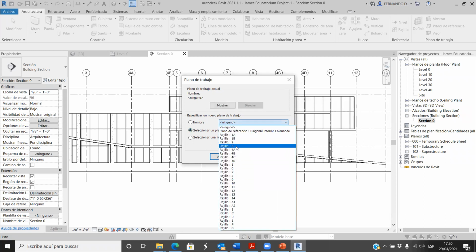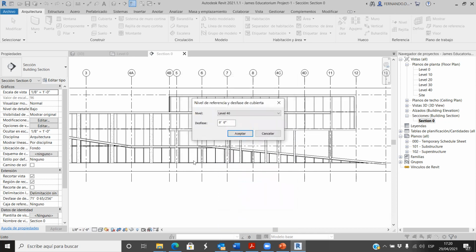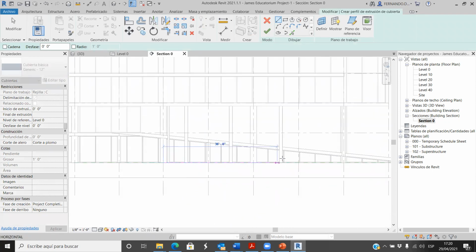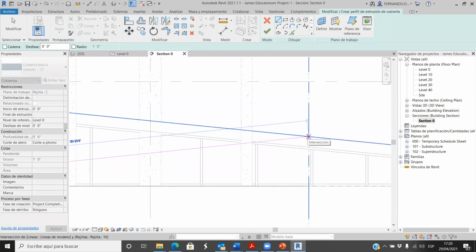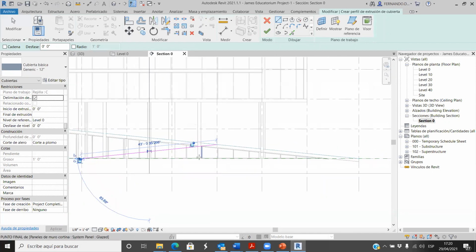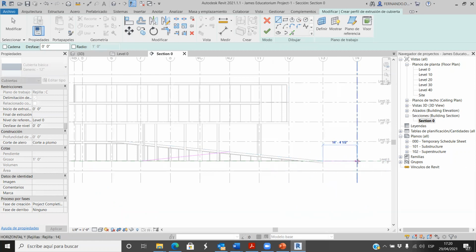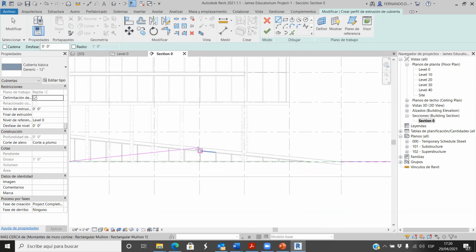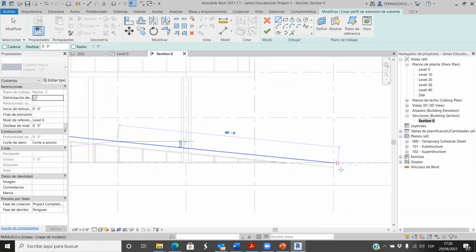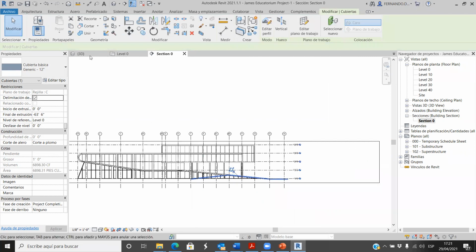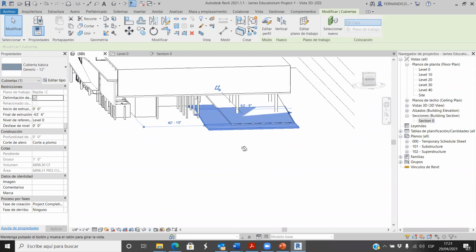I'm going to select grid C. Level 0. And now I'm going to start with grid 7, this point, and I'm going to go up to this point. So here we have a perfect intersection, and then probably we can go down. Up to this point. I click OK. Yep. So now I've got this ramp.